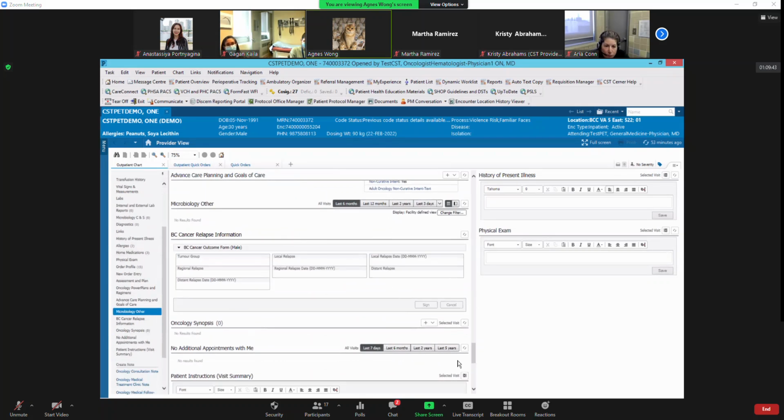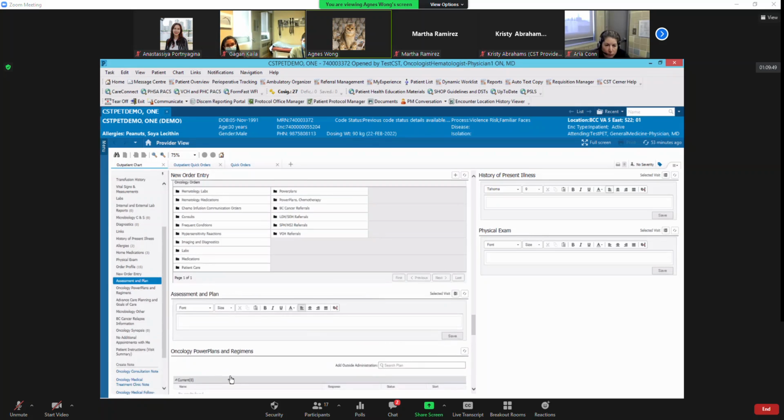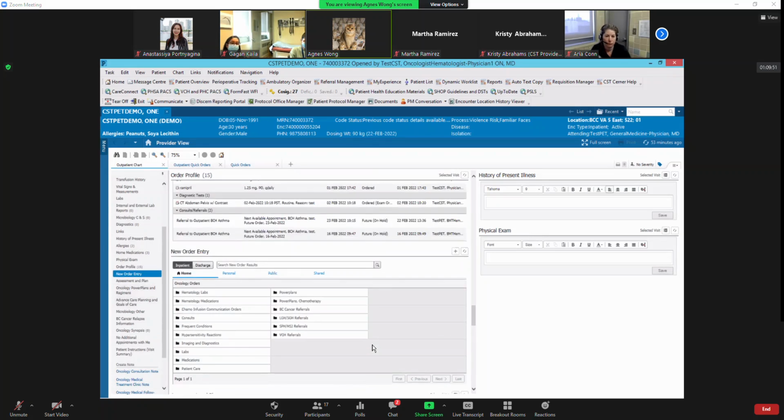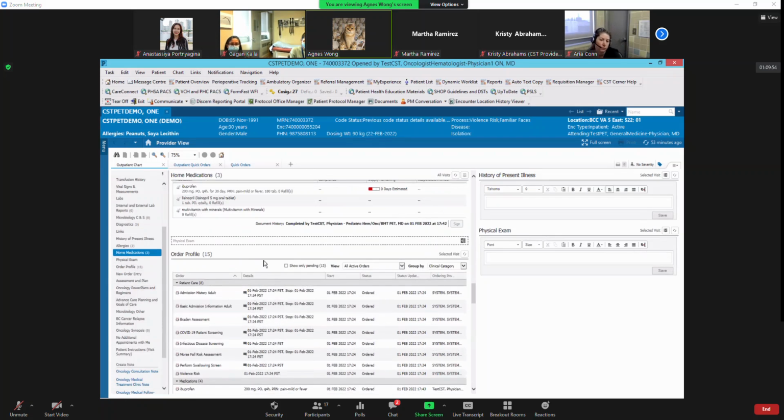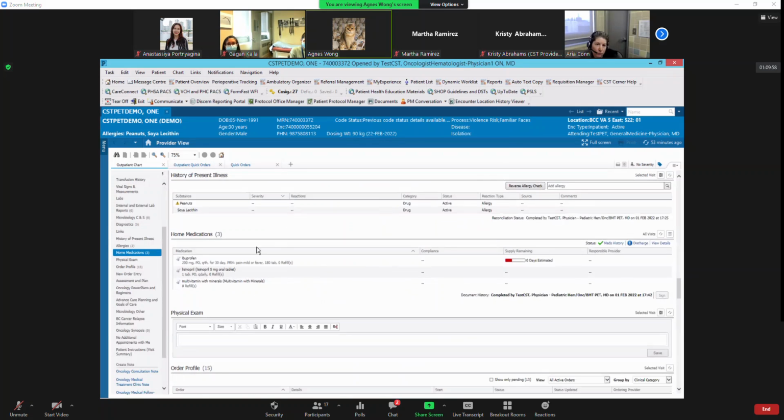There are quite a few different headings and sections, but once you get more hands-on experience, you'll be able to explore a little bit more. So I will move on.